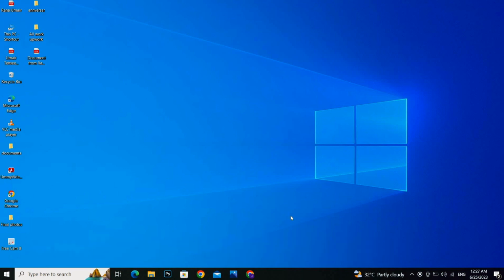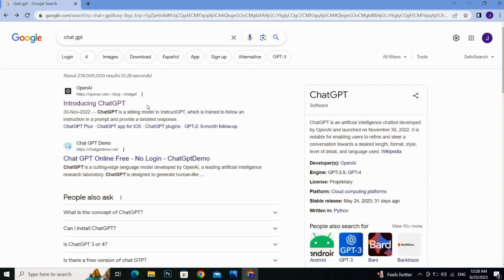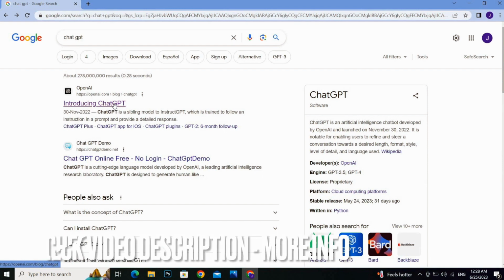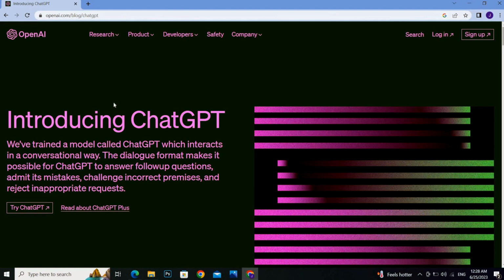So let's get started. First of all, we will go to Google and here we will search ChatGPT. And this is the official website of ChatGPT, and here you have to click on this link. Once you click on the link, you will see this type of window on your screen, and now you have to create an account to use this tool.